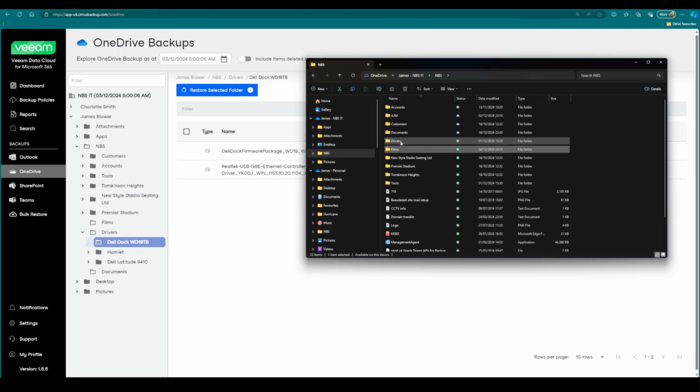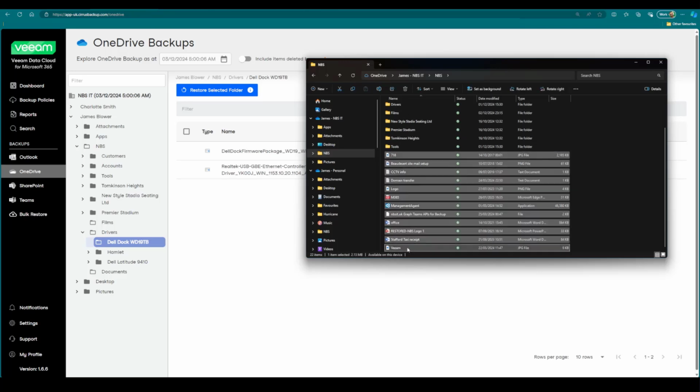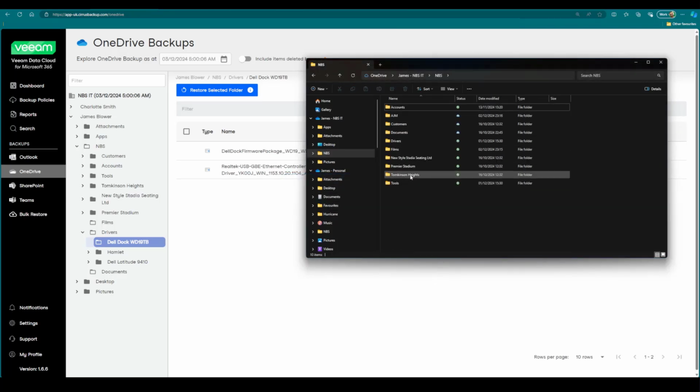We can see I've got films, I've got my drivers. So I'm gonna cause an accidental deletion, if you like. Tools, drivers, all these files down here are now gone. My films, my drivers gone too. There could have been hundreds of films in there. It could have been a massive OneDrive. So we need to do a full bulk restore. Let's just say all that's encrypted in the event of ransomware.